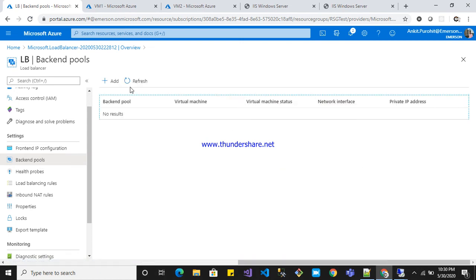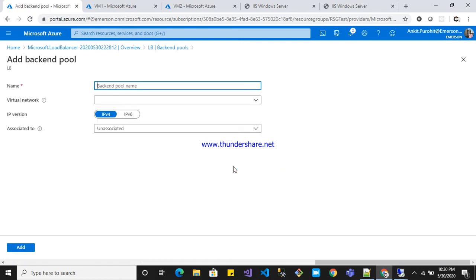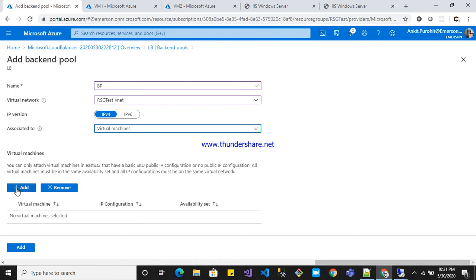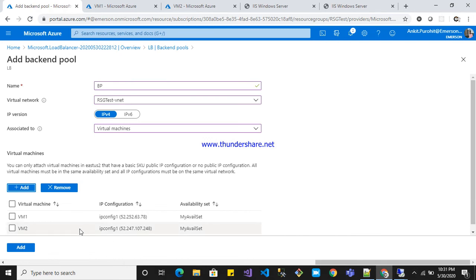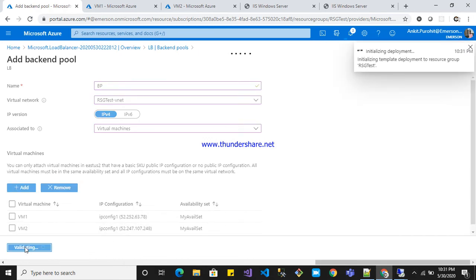Now what is a backend pool? Backend pool is nothing but the group of your virtual machines. It will internally communicate to the virtual machines and decide to which virtual machine you get connected. So give your backend pool the name BP. After that, select the virtual network, and associate it to the virtual machines. So add your virtual machines here. I have created two virtual machines, so just add them, and it is validating.